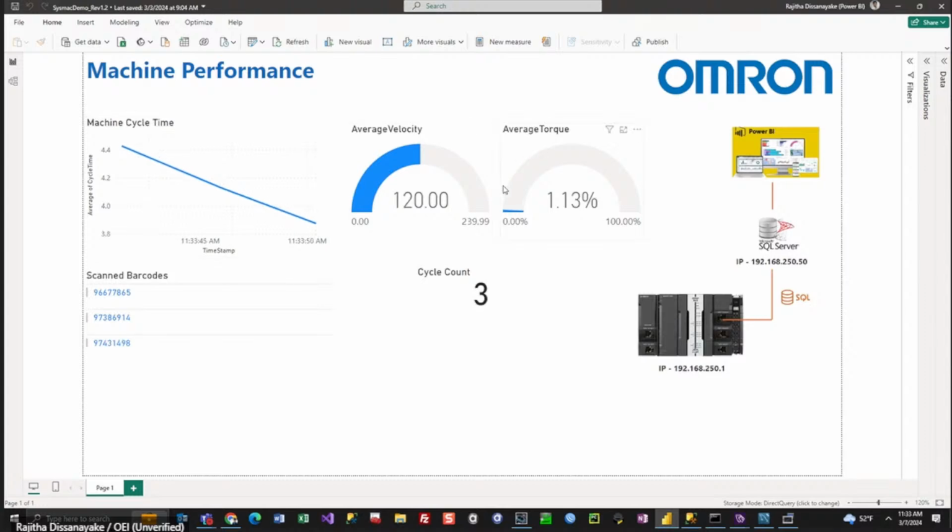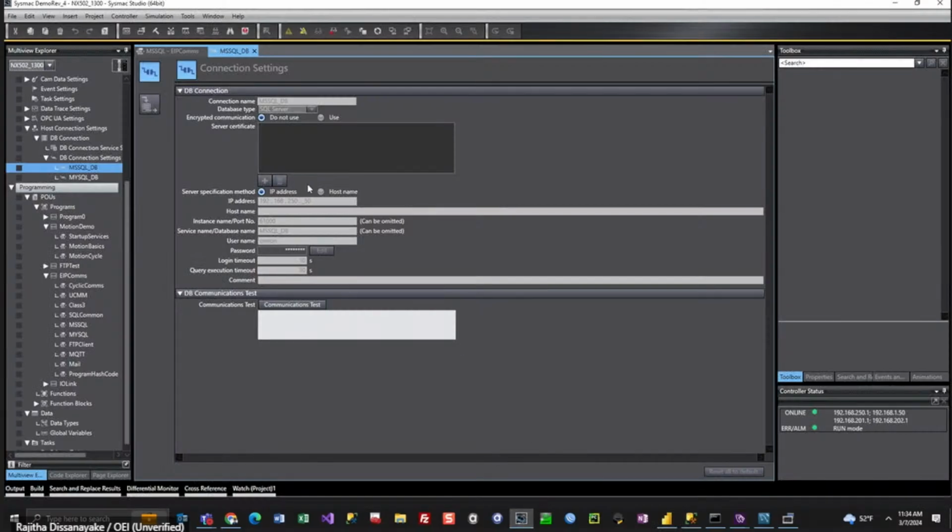And it's so easy to set up the SQL database. All you would have to do is, underneath the connection settings, you will need the IP address of the database and the login information, and you can successfully connect to it.